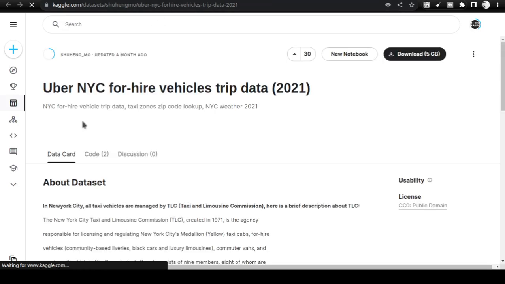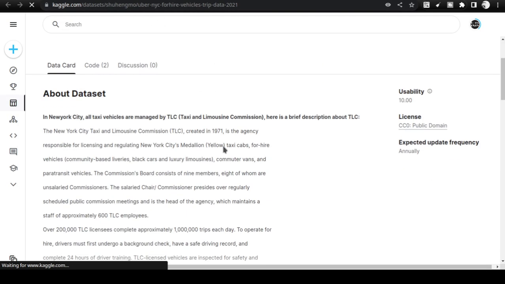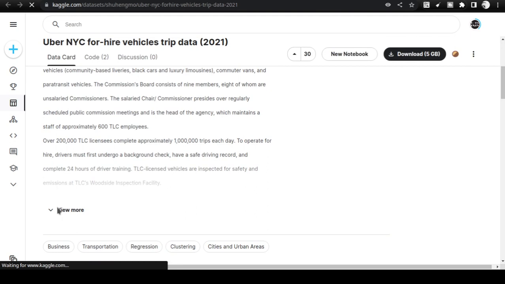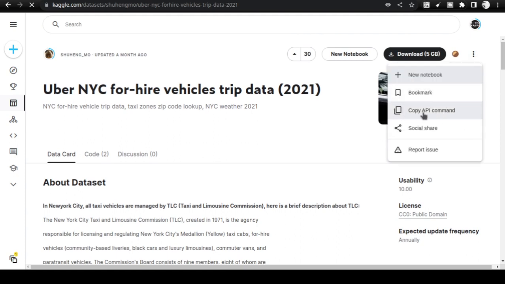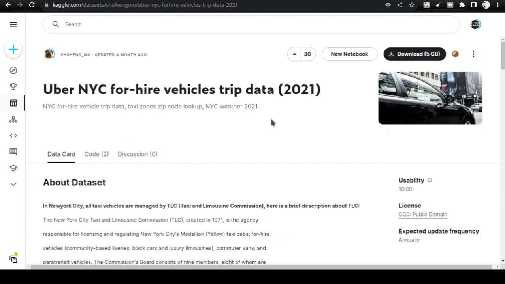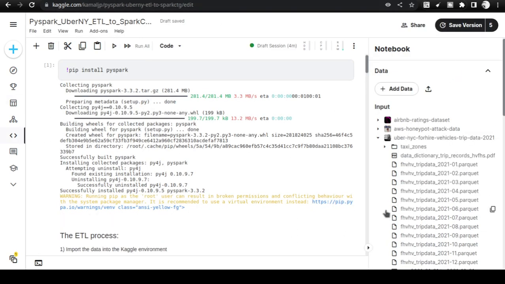It will give you all the information regarding the data set. On the top, or here if you click, you can say copy API command, and once you copy the API command, you can use the Kaggle API and download this data set. So it is as simple as that. That's not a very big challenge. And let us start the activity now.